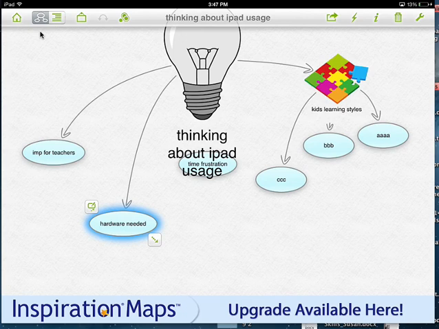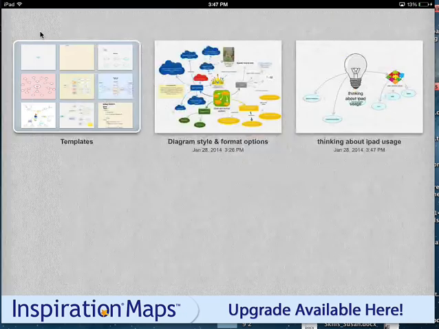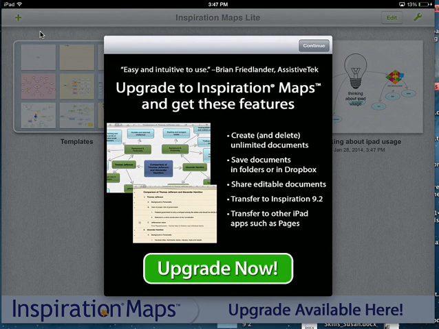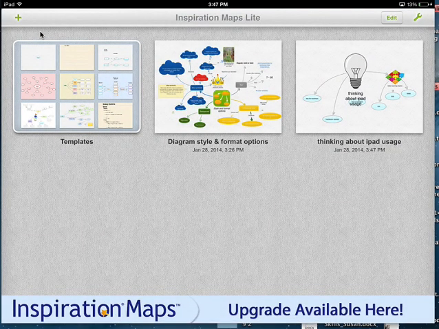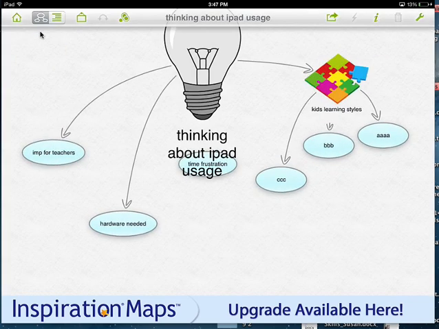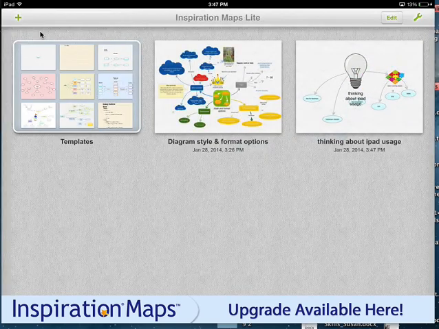Now, the downside of the free version, and whenever you see this, just click continue because you don't want to upgrade unless you want to spend the $9.99. The downside is that you can only have 5 diagrams and then you can't use it anymore. But as a workaround, you could get rid of the app. You can't actually delete, right? On the free version, there's no deleting.